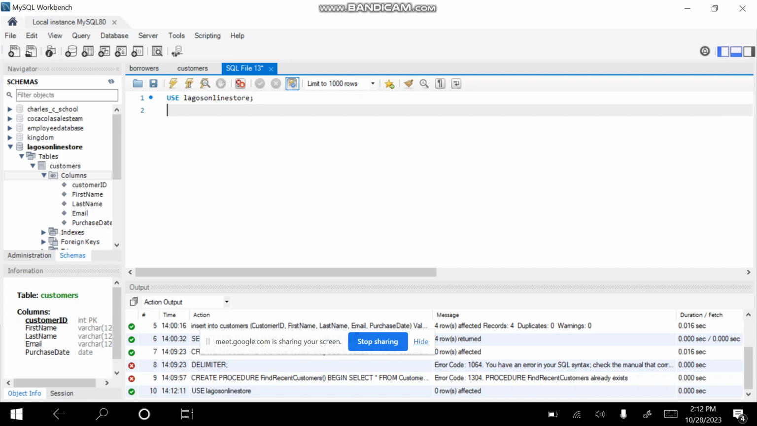And now each time you want to run your stored procedure, you use a command we call the call command. Are we following? The call command. Hope you're taking notes.